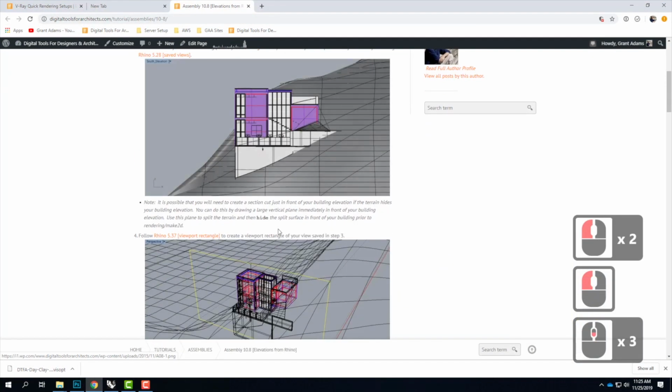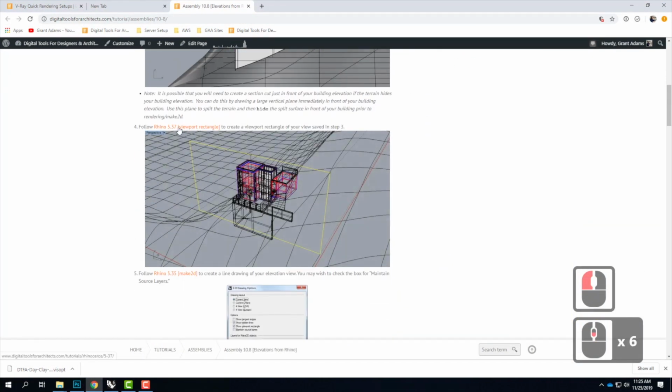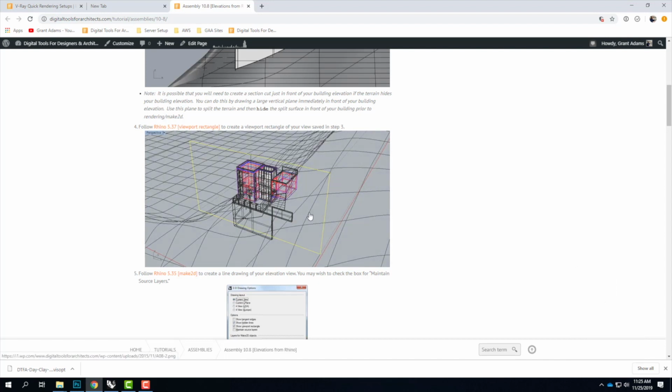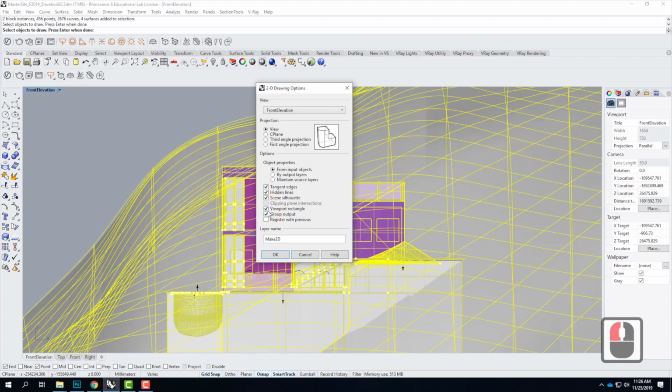If you look here, I used to have to create this viewport rectangle to do essentially what that checkbox does. And so I don't have to do it anymore, which is great. So it saves us a little bit of time. But you do absolutely have to check that viewport rectangle box. If you don't, it's going to make lining things up later on a little bit more challenging.